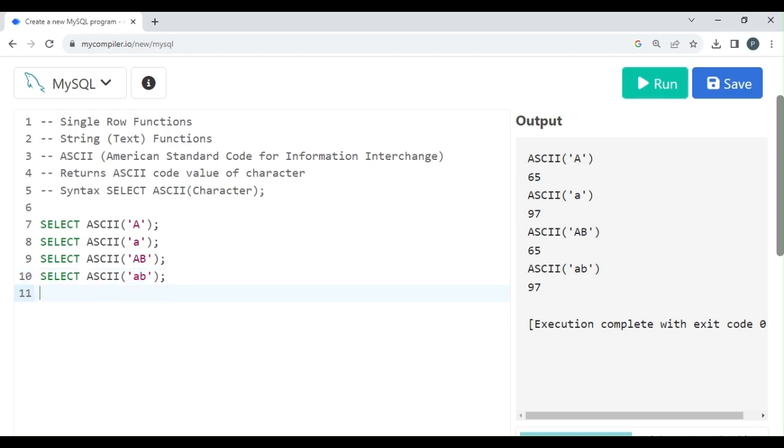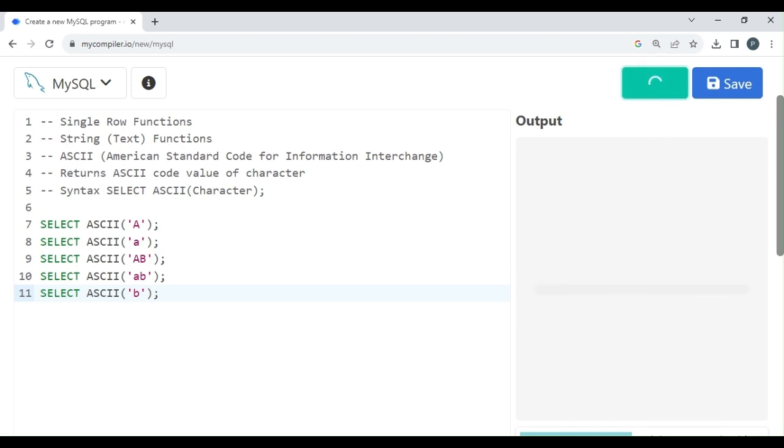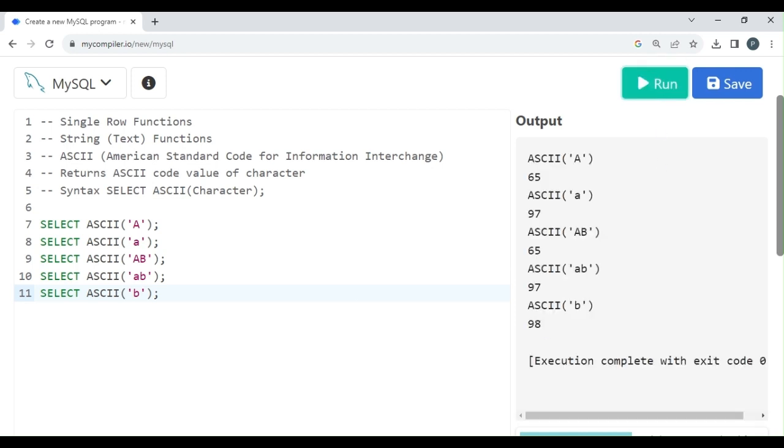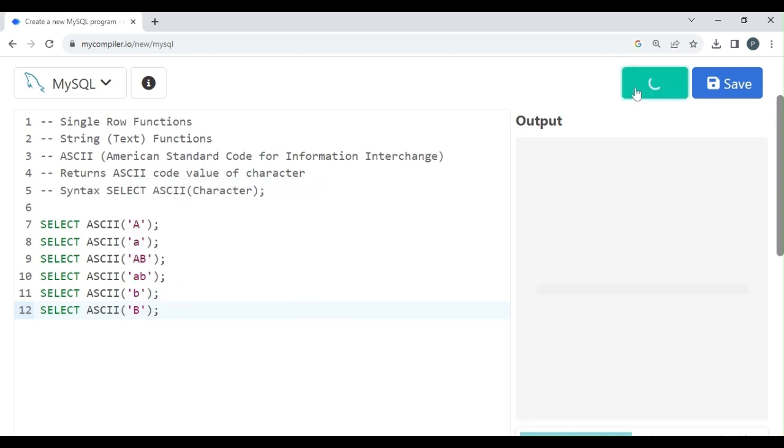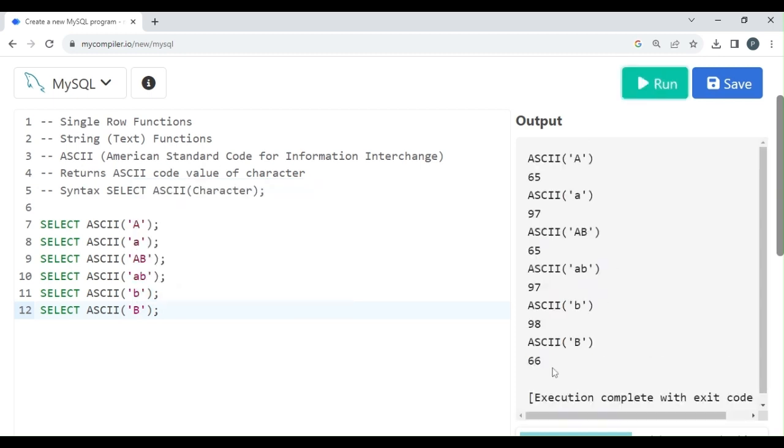What if I want to know only for B? If I write just B, the ASCII value for B is 98. And what if I write capital B? I will just run it. Capital B is 66. So here I can conclude.